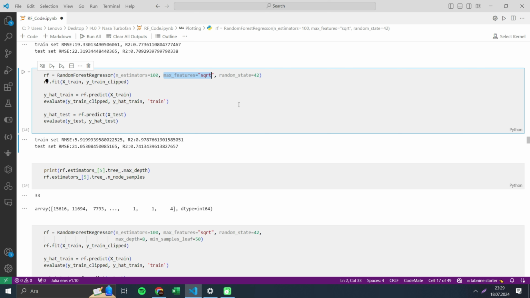We fit the model to our training data and the clipped target variable. Let's look at the y_hat_train part with RF predict. What happens here? Here we evaluate y_train clipped against y_hat_train on the train set. We use the trained random forest model to make predictions on the training data, and the predicted values are stored in y_hat_train.